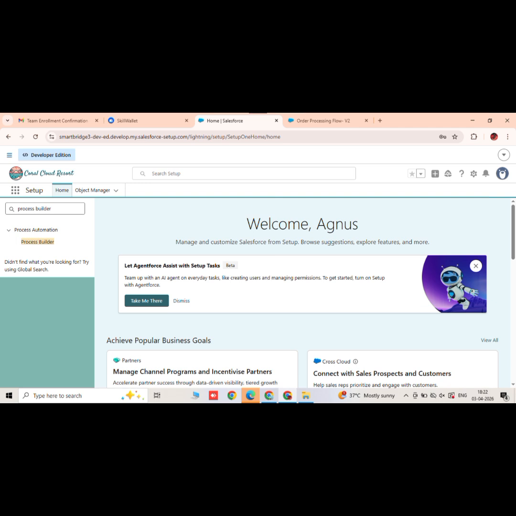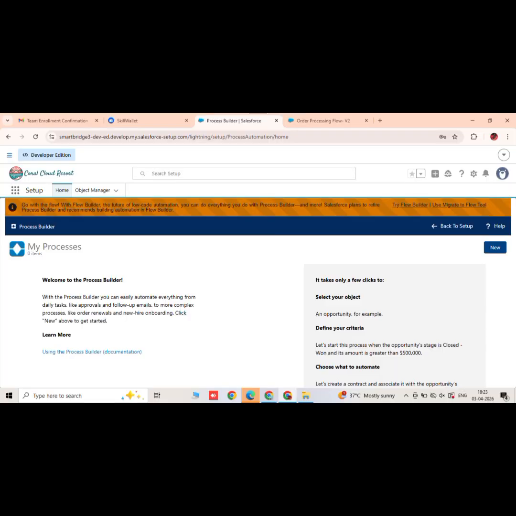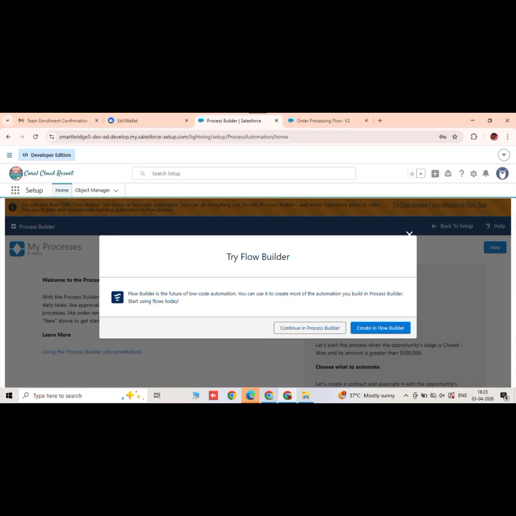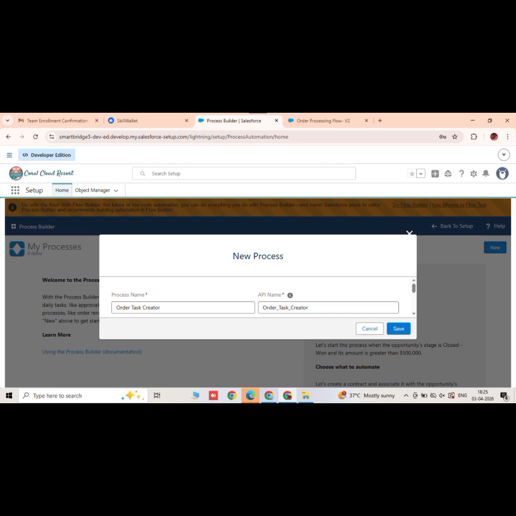Click on the process builder for creation of the process builder to call Apex. Click on the new button in the right side corner of the process builder page. For creation of the process builder, click continue in the process builder page, where it suggests trying flow builder. For creation of the new process, enter the process name as order task creator. Select record changes and click on the save button for the new process creation.